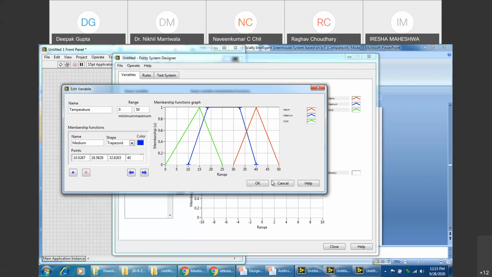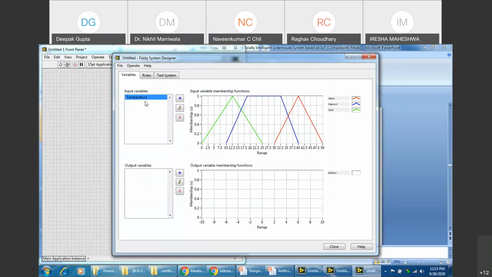Sir, show me the next one, sir. That is cold, I think, after medium. Next. Cold. Okay, sir. You can continue, sir. Right? So you can change it accordingly. There is no problem here, right? So now this was temperature.